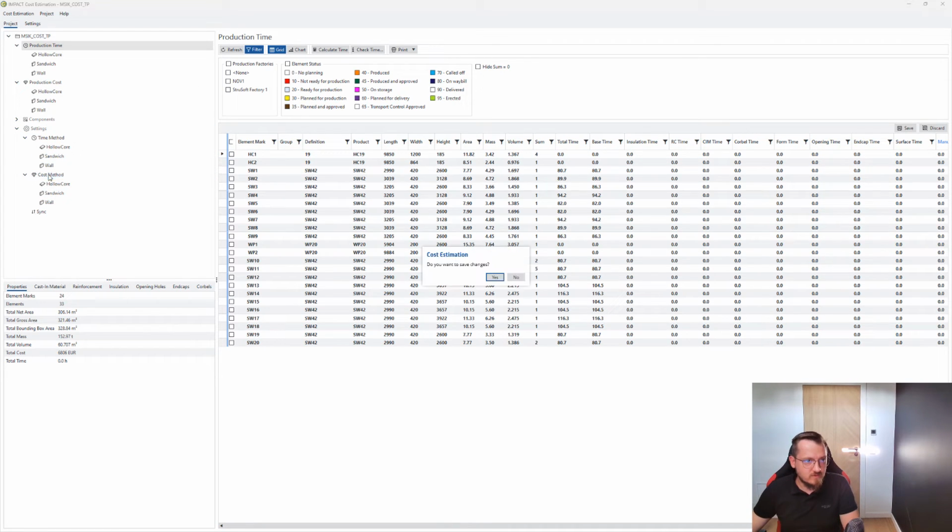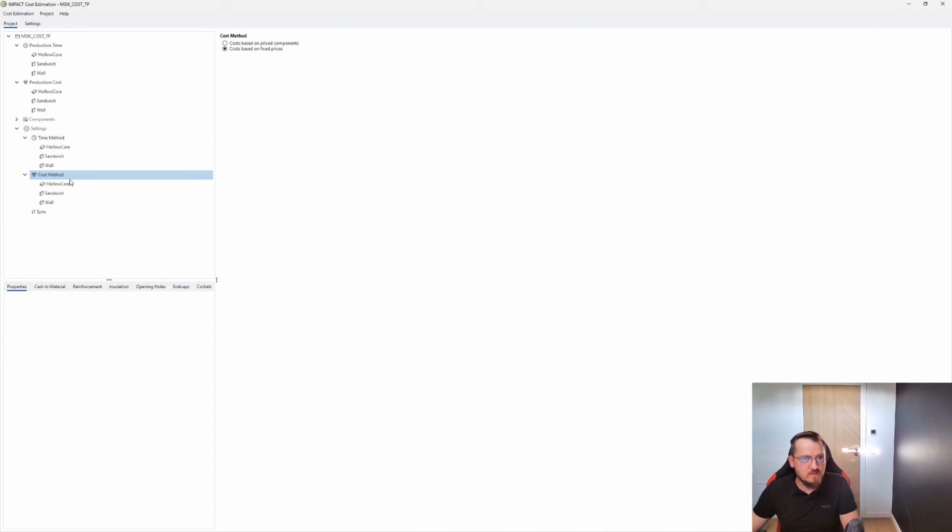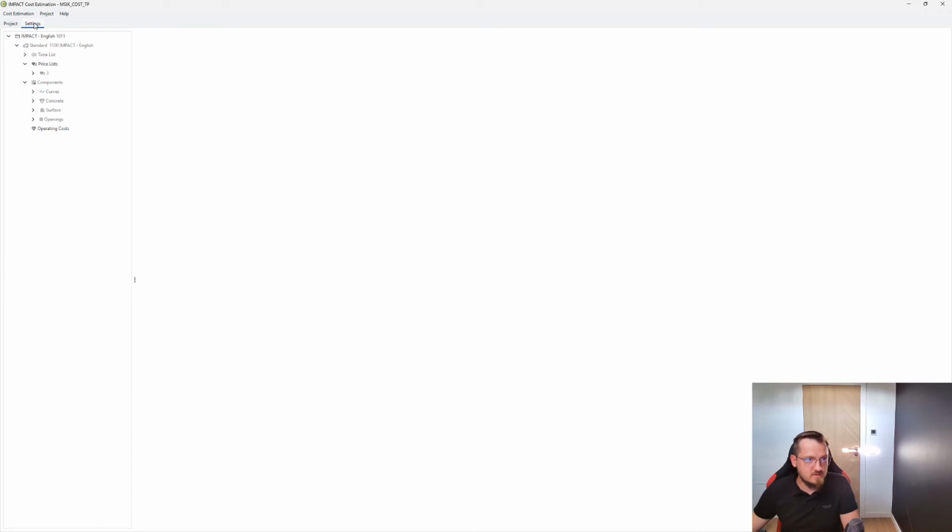Now another method, let's go back, let's not save those changes, we don't need that. Another method is costs based on priced components. Let me save that. We'll just overwrite all the previous methods. Now, in here, we don't really specify the cost of components. We specify costs of components in the settings tab.